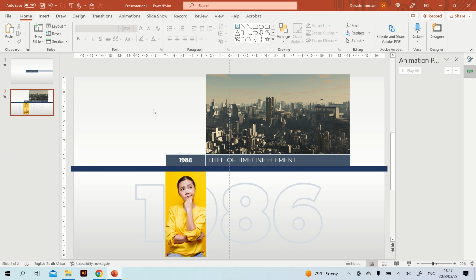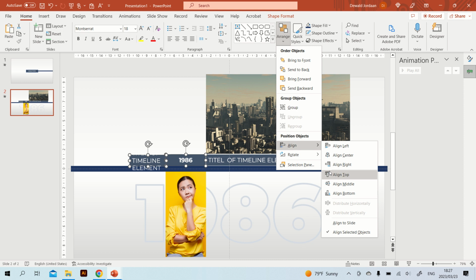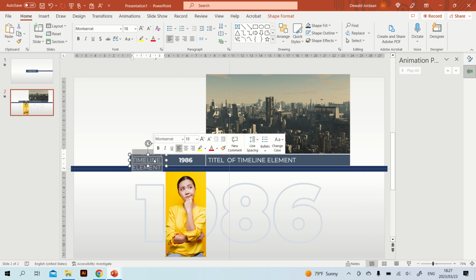And let's add a little text box. Let's just duplicate this one. Into here. Let's just align this to the top quickly. Now let's change the text on this, and let's give it a month. So let's call it Feb.